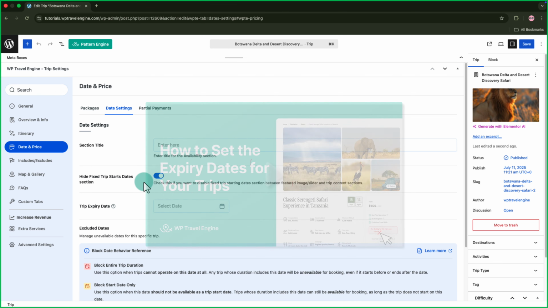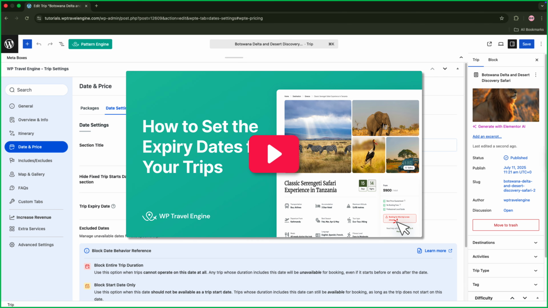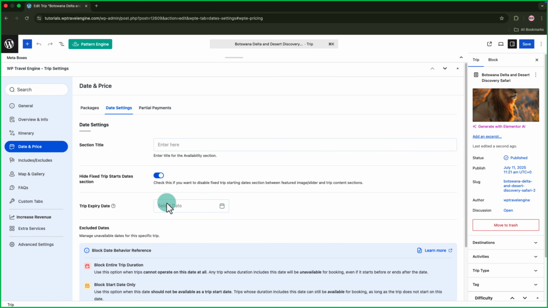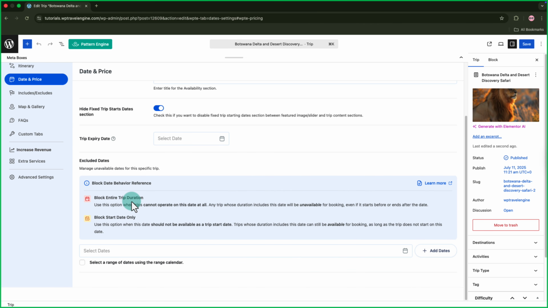As for the trip expiry date, we have a dedicated tutorial video for that, so make sure to check it out via the link in the description box below. And for excluded dates, we'll be covering that in a separate upcoming video, so stay tuned for that. Once you've configured everything, click Save, and let's preview the trip page.